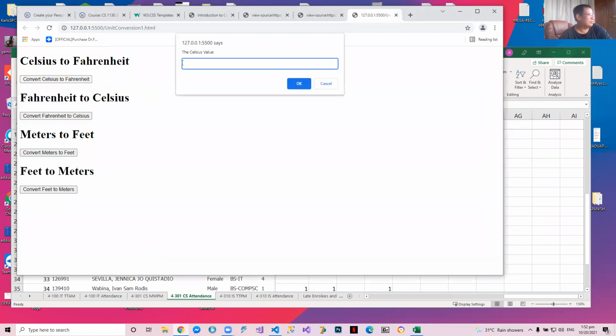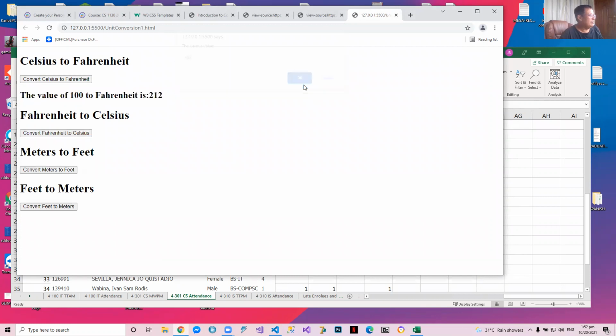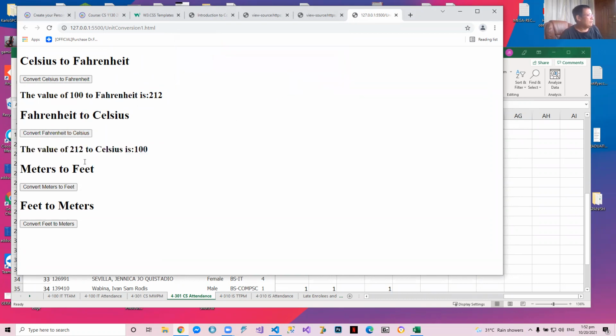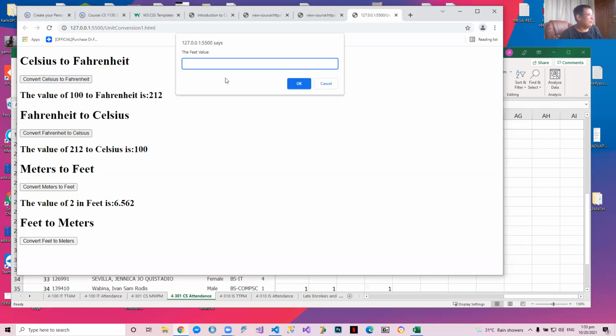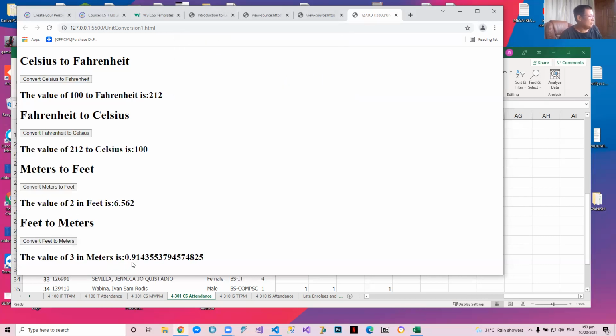Celsius to Fahrenheit, so say 100. So the value of 100 to Fahrenheit is 212. Convert Fahrenheit to Celsius. The value of 212 to Celsius is what? 100. Okay. Convert 2 meters to feet. That's 6.52 feet. Convert feet to meters. 3 feet is almost 1 meter. Do you follow? Okay.